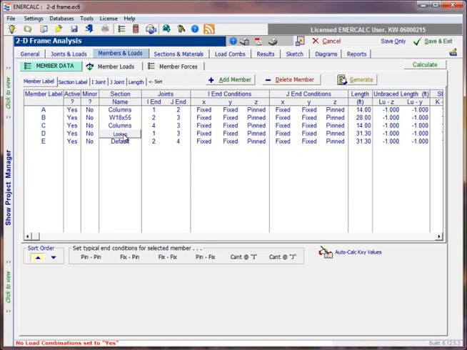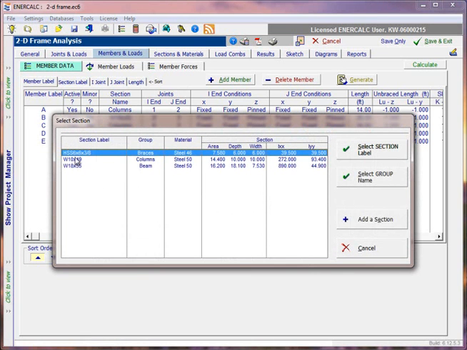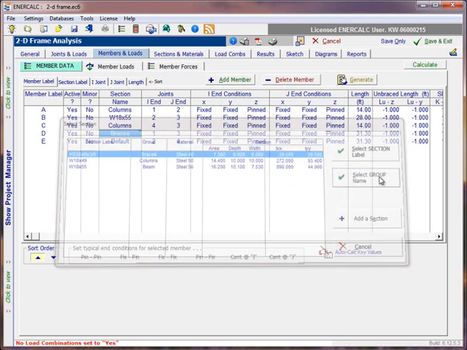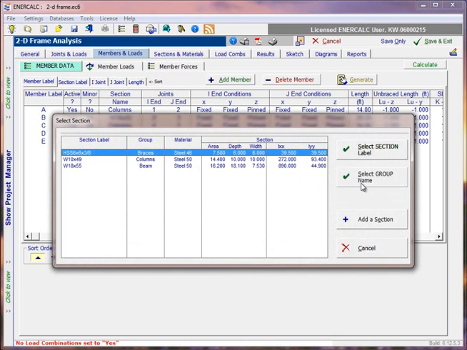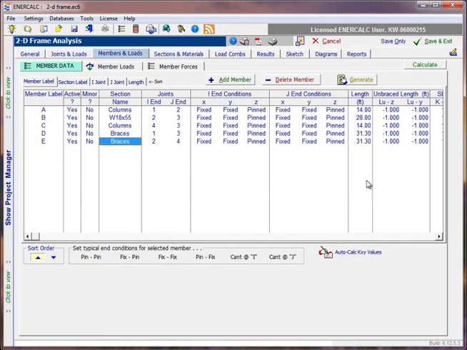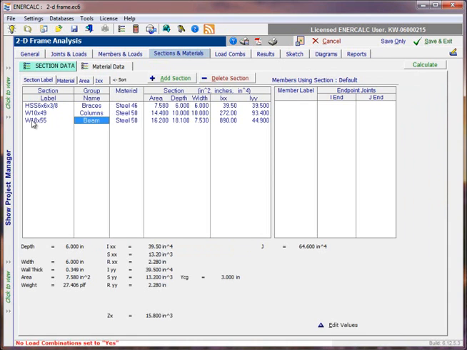I'll jump down to member D and say lookup. That one wants to be one of the braces, so I'll choose to select the group name so that we see that that's of the braces group. And then member E, the same thing. Lookup, select the braces, choose the group name, and now we've related all 5 members of this model to either a steel section or to a group name that has a direct reference to a particular steel section.